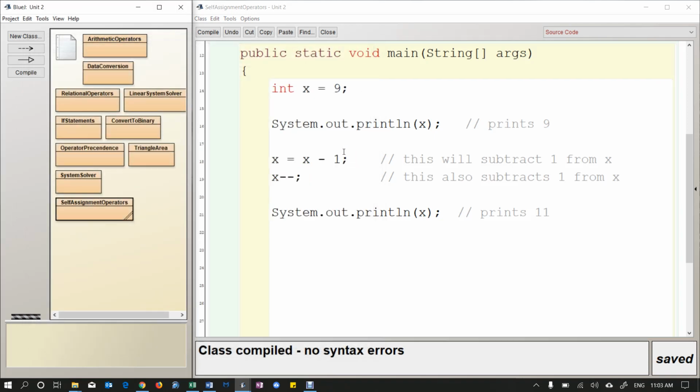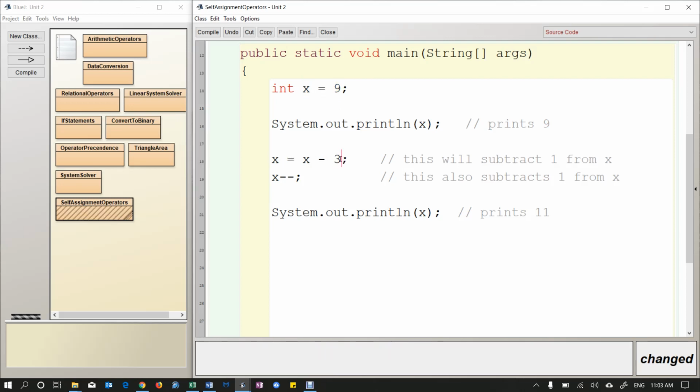Okay, so what if I wanted to subtract more than 1? What if this variable represents your health, and an enemy just attacked you, and you want to subtract more than 1? Maybe you want to subtract by 3. Well, you would just simply say x is assigned x minus 3. And so this will subtract 3 from x. Now, is there a shortcut? Can I do x minus minus minus? Unfortunately not. But you can use this operator, minus equals 3.